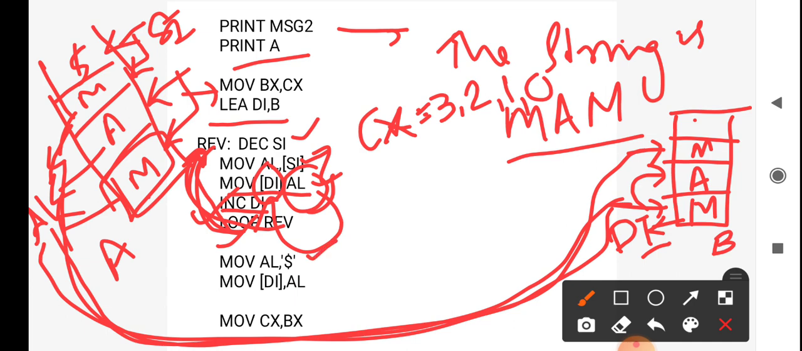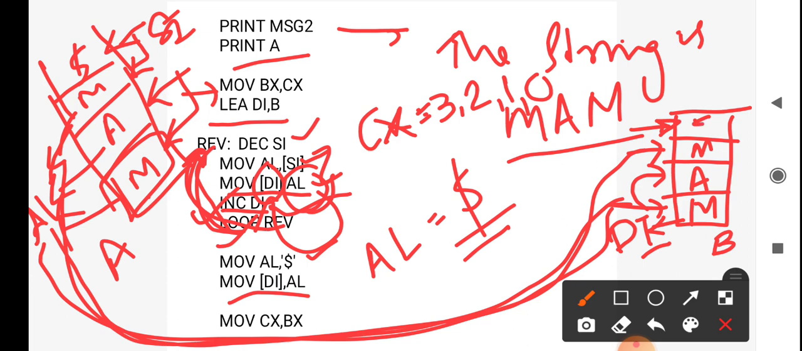Then the last step, move AL comma dollar. Now AL value is equal to the dollar symbol, and move DI comma AL. DI is incremented by 1 here, so DI points here. AL content is now dollar. Dollar is copied into this location. And so this is the reverse of the given string.